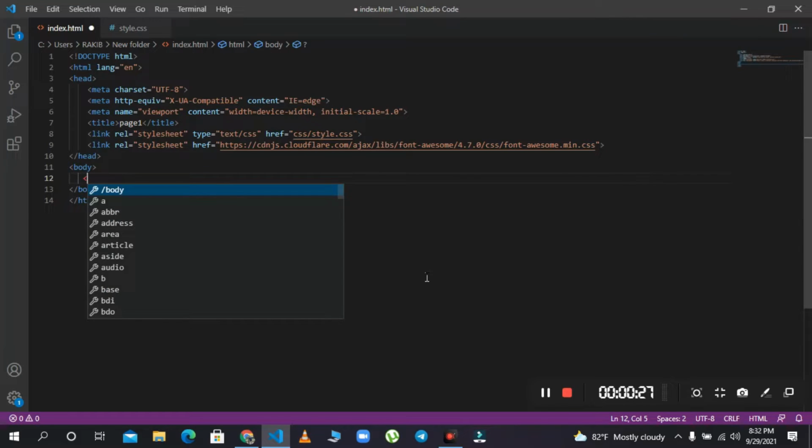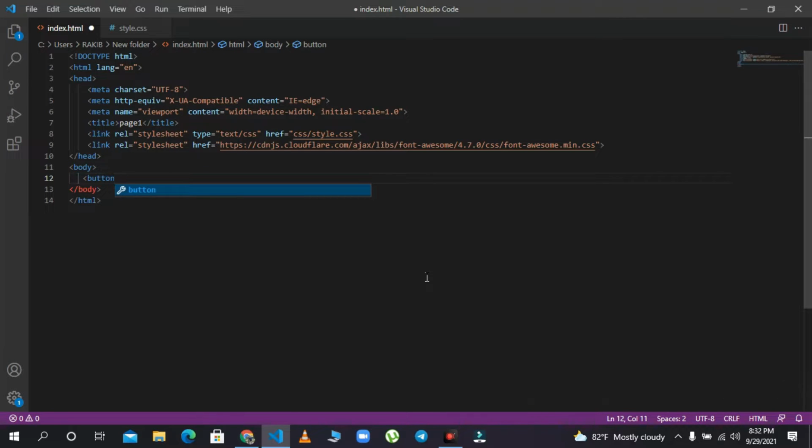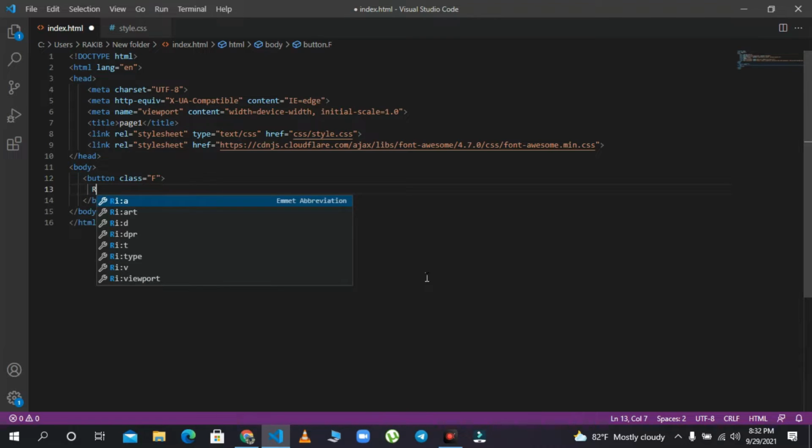To create that, we have to create a simple button and give it a class name. We can write anything in the class name. I go with the F, and inside of the button we can also write anything. I write my name. After creating that, this is a simple basic button without any modification.